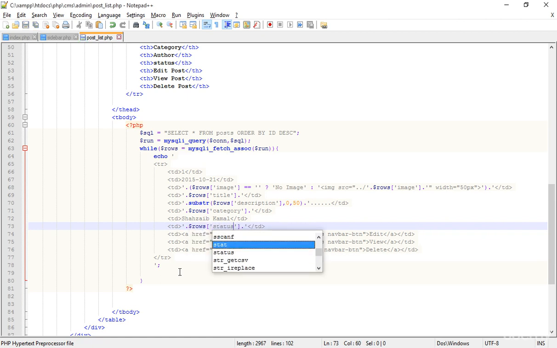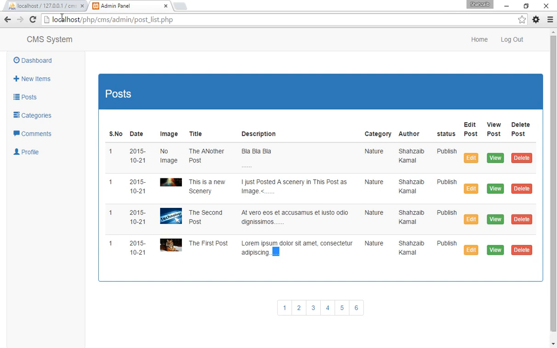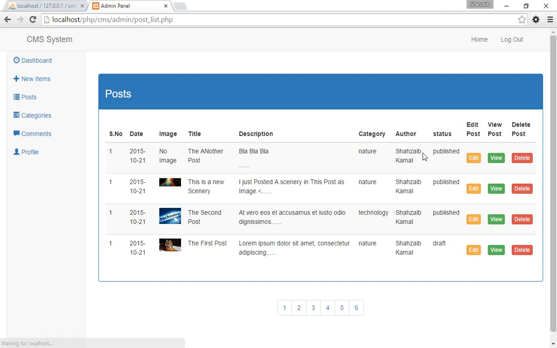I'll deal with the author name later on, but right now I'm going to check how it is working. Refresh that. Now you can see that these are published and this is published and this is in draft mode, but obviously all these things should be updated. So there are only two things which I have to do basically. Obviously we have to clear the view post and the delete post buttons, but right now I'm going to clear the author area and the status area in the next class.